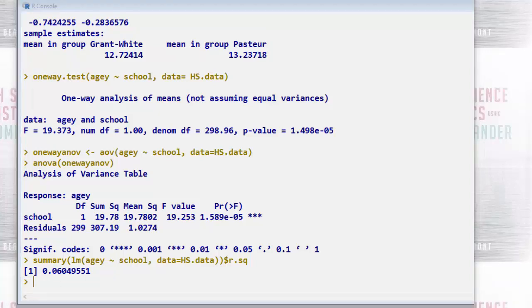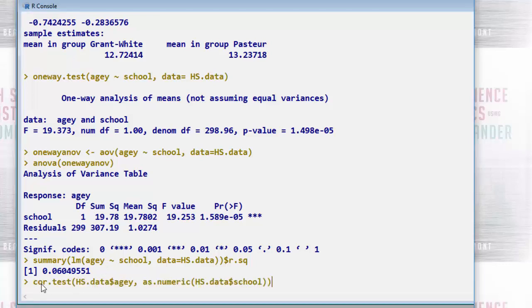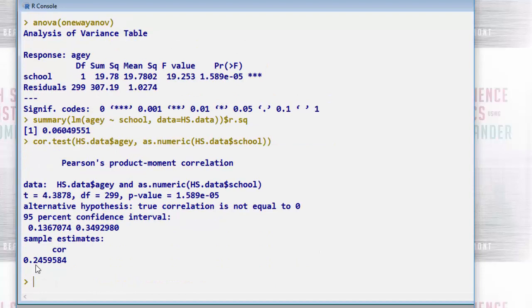And just out of interest, from that R squared value you can get the actual r value. You can see it's 0.245. So if you squared that, you'd end up with the R squared value. Right, now let's get on with carrying out the equivalent model in Onyx.